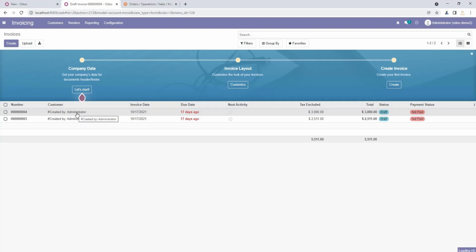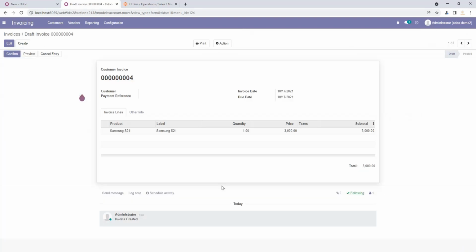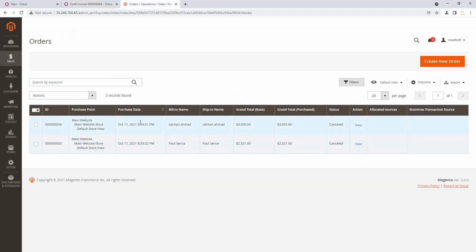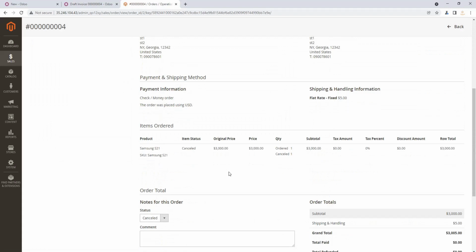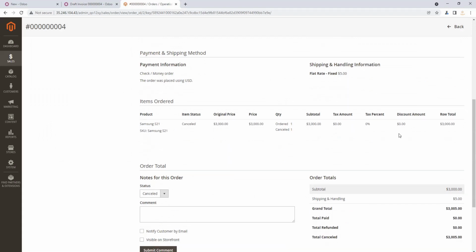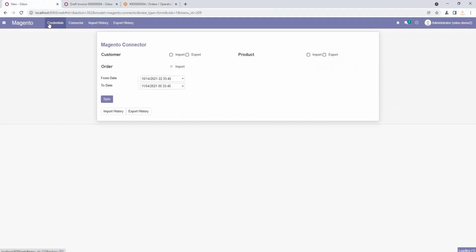I just click the invoice detail. The values and the products we can view as well. You can verify as well. The products' related information is added successfully in orders.